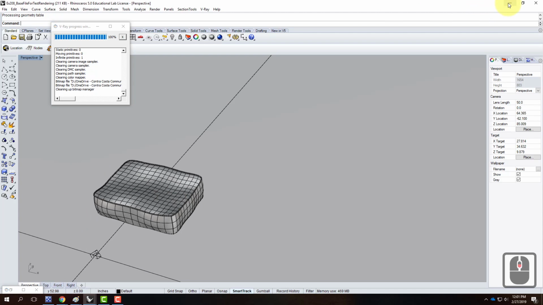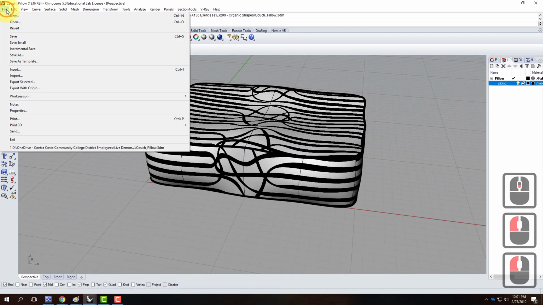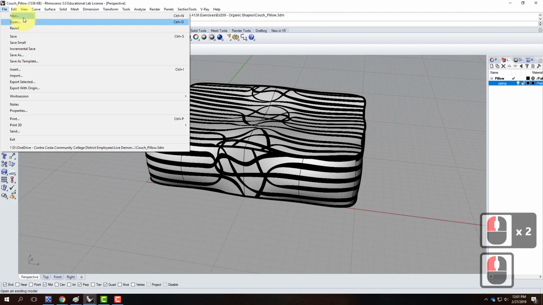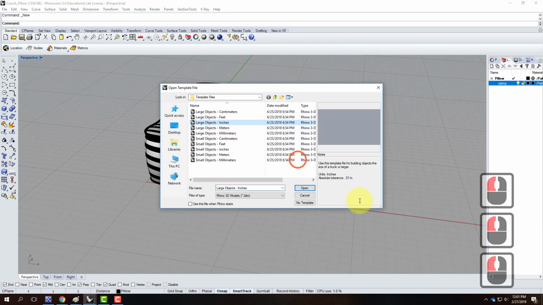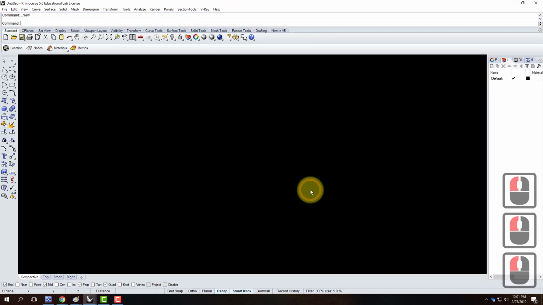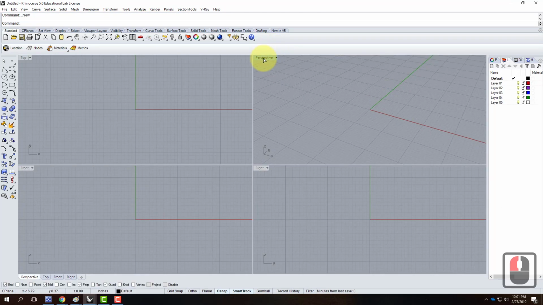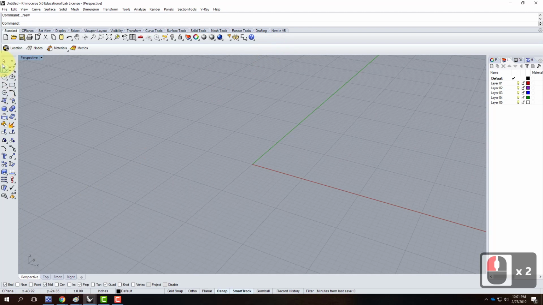So let me go ahead and save this and then start a new Rhino file. I'll go to File and then New. I'll pick a large object, inches. And this time I'm going to work on that throw pillow instead. So I'll come over here. And again, I'm going to start with some basic, either a polyline or a rectangle. So we'll start with a rectangle.